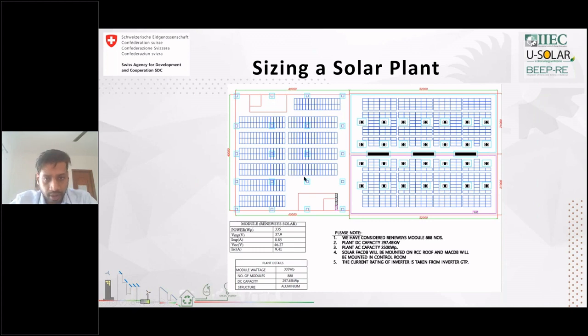You can see two models which are placed, and you can see there is a space available between these two models. This is because the panel in front of this model will cast a shadow on the rear side of the model. That's the reason for the shadow clearance. We leave some amount of space, which is called a pitch, when it comes to an RCC structure.